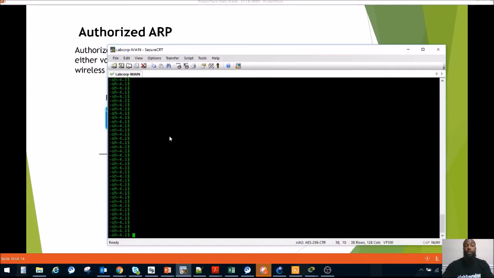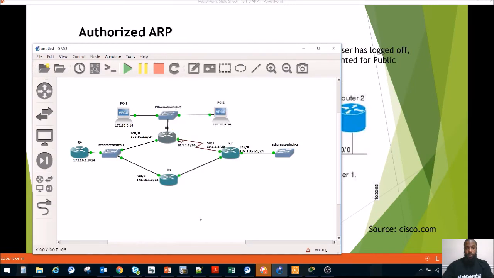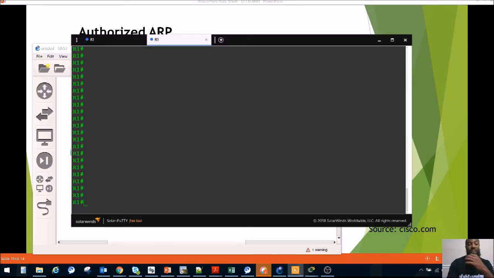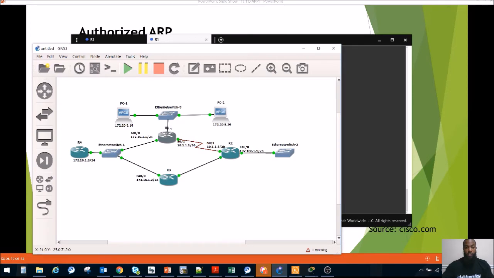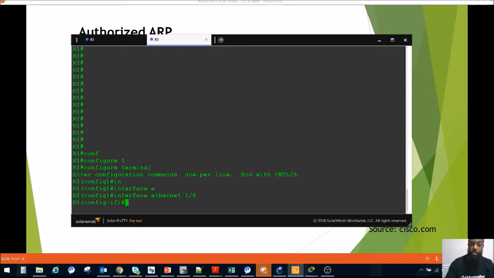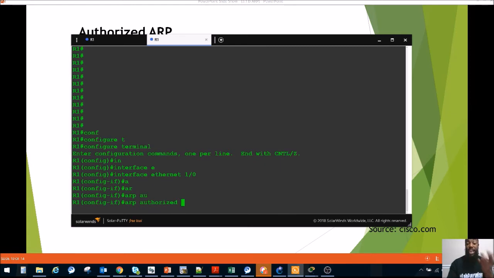Actually, I'll show y'all right now. Console router 1. You do that through the interface. So you're going to configure terminal, interface. Let's do one for this line right here, that's Ethernet 1/1.0, right? Ethernet 1.0. And then you do ARP authorize. That's basically how you enable that feature.